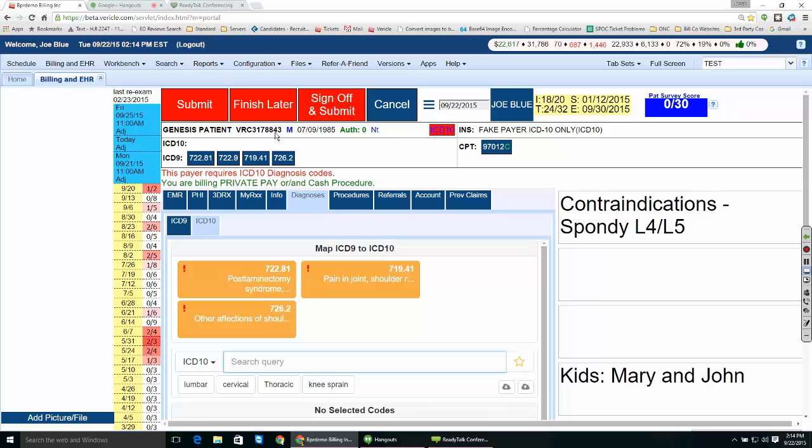As you'll notice, our ICD-10 traffic light, as we've been calling it, is red. This is because the ICD-9s on this patient have not been mapped, selected ICD-10 codes for this patient. So when I first logged into this page, it's going to bring me directly into the diagnosis and ICD-10 tab.